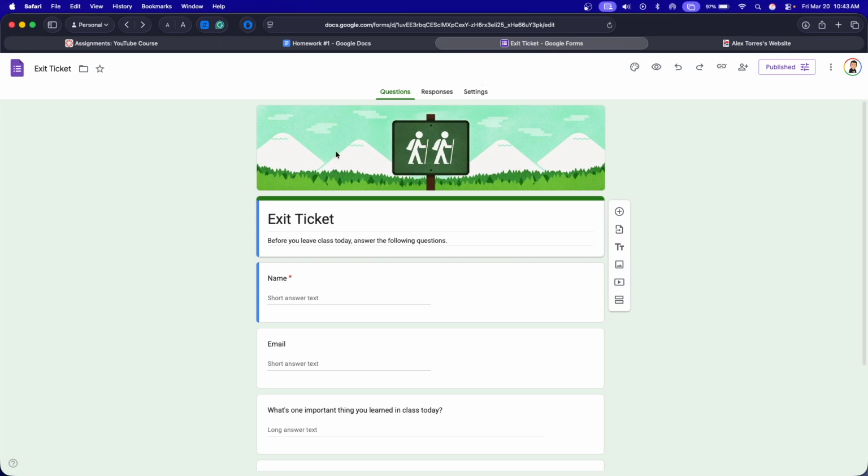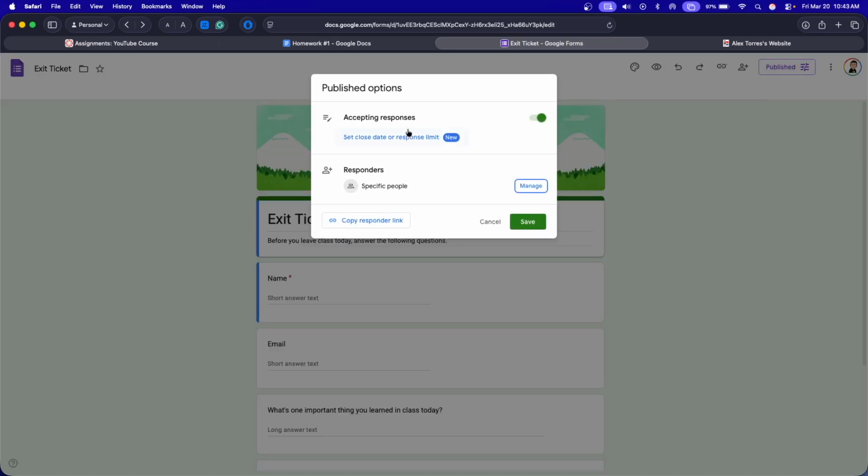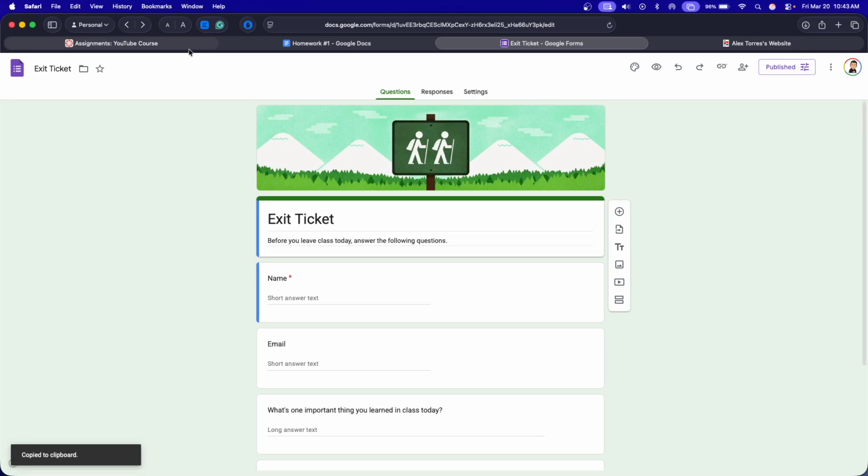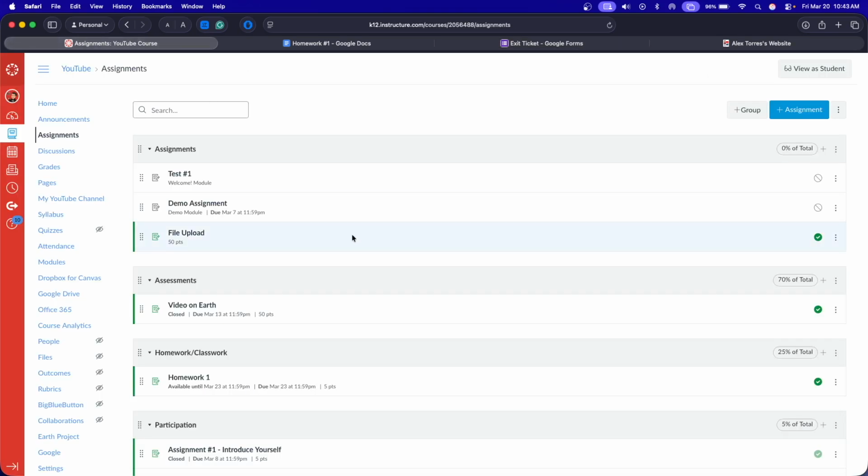So this is just the basic Google Forms template for an exit ticket. Of course, you would edit it to whatever you need. You want to make sure you've published your Google Form. As you can see, it already says public. So then we're going to click on the link right here. I recommend you can shorten the URL or you can just keep it long. It doesn't really matter. I'll go ahead and shorten it and copy the link. You would have to do this each time you want to link an external tool for an assignment.